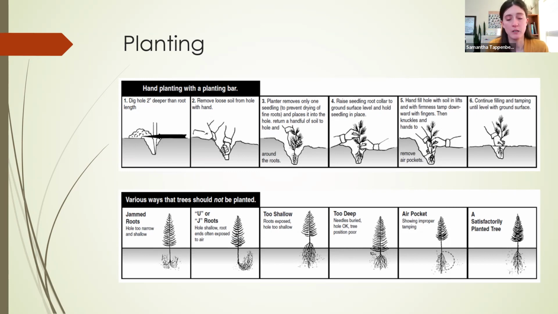And I've got a couple of illustrations here that are from the seedling planting and care guidelines that the nursery has available. So you can see various scenarios of improper and proper planting and setting of those root structures.